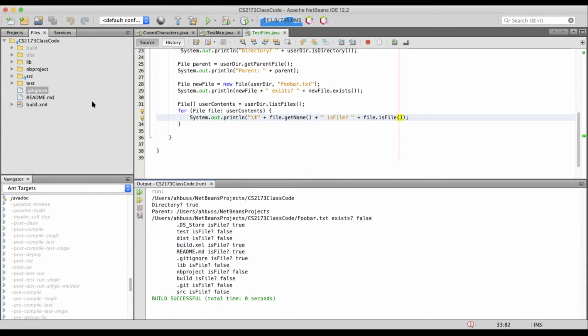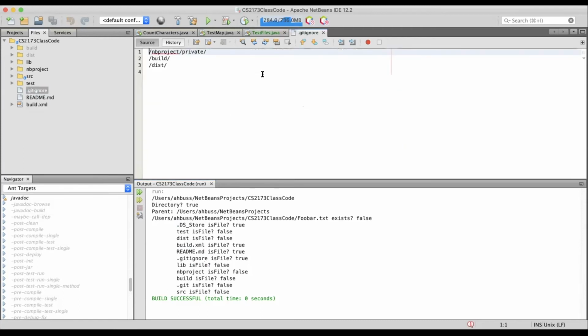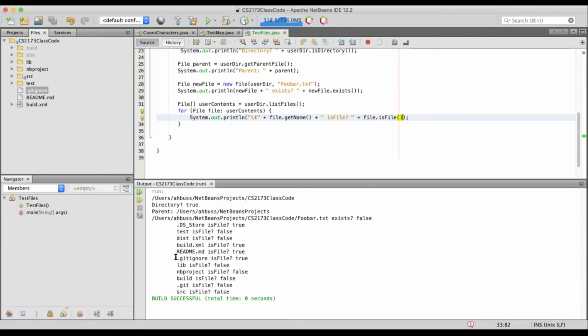So NetBeans knows that. The gitignore says, ignore everything inside this stuff when I'm committing to Git, because you really don't want that stuff in there. Okay, but that's a file that you may not have been aware of. Here's the lib directory. That's not a file. NB project contains configuration stuff for NetBeans. We don't have to worry about that.